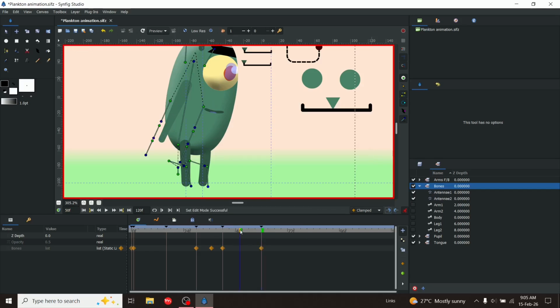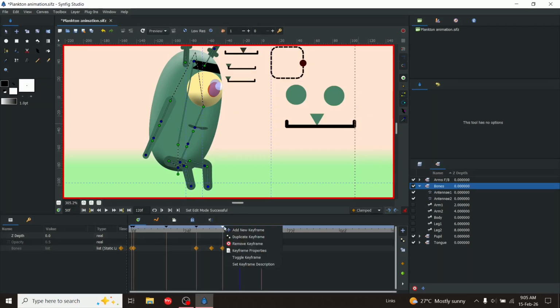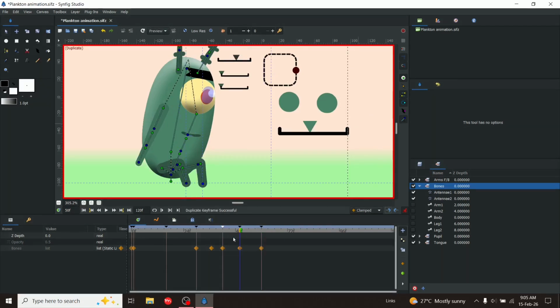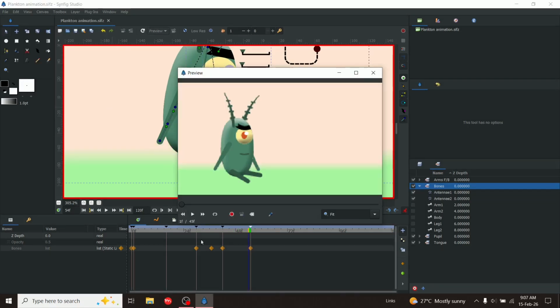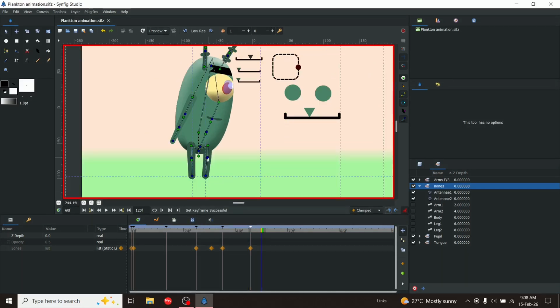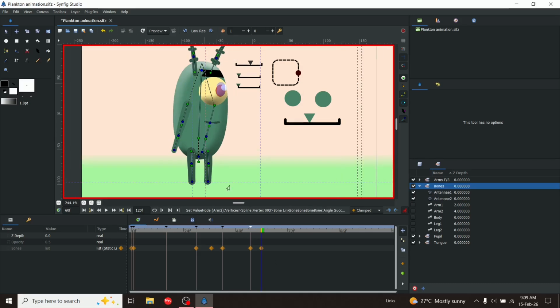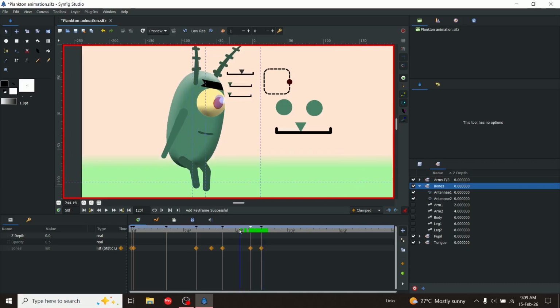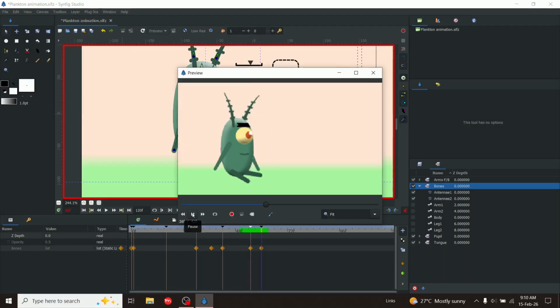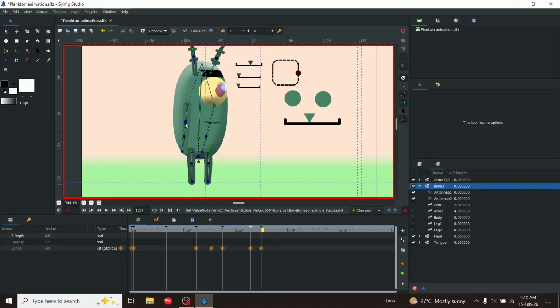I'll add more keyframes to prepare for the walking. Here, you can see all my sets and the layers inside the bone set. I have disabled the bones, so the arms, legs and body of Plankton can be easily seen as we animate.